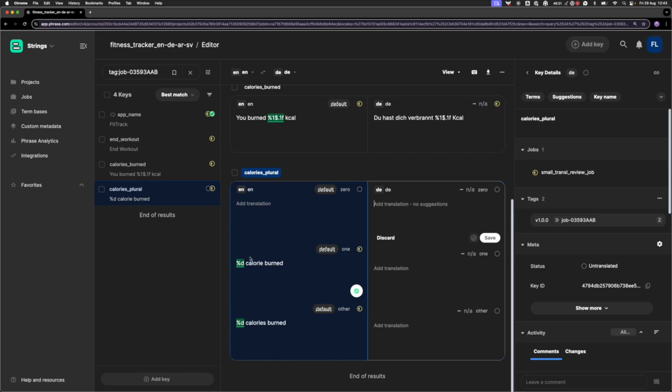So here, for example, we have the number of calories burned. In English, you only have two cases. You have the singular one and the plural one, right? But in other languages, we know that the morphology of the sentence might change a lot based on the number of items referred to. If it's just one, if it's zero, if it's from 0 to 20, if it's more than 20, and so on and so forth. So this is where handling plural forms becomes very useful.